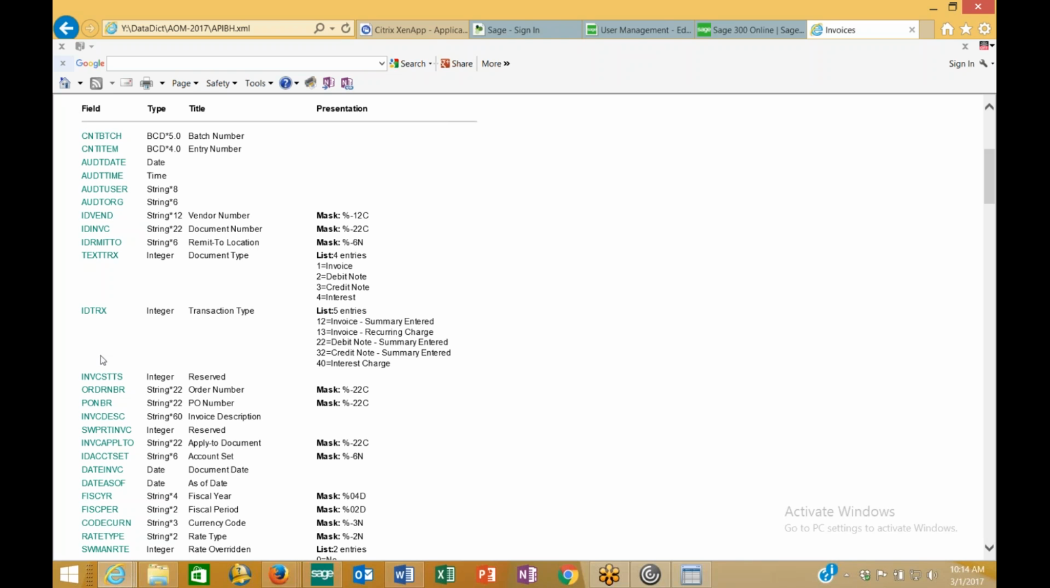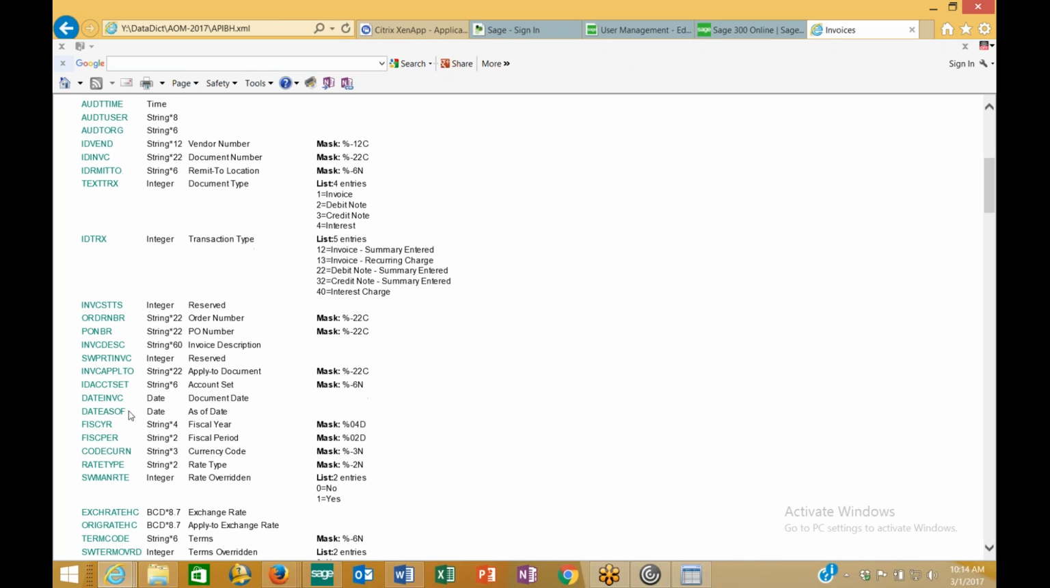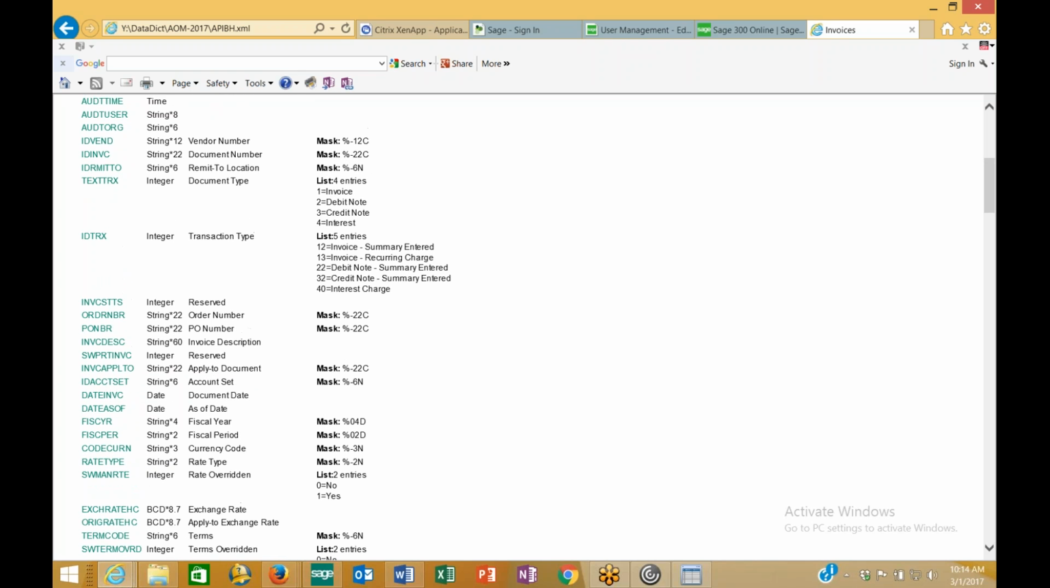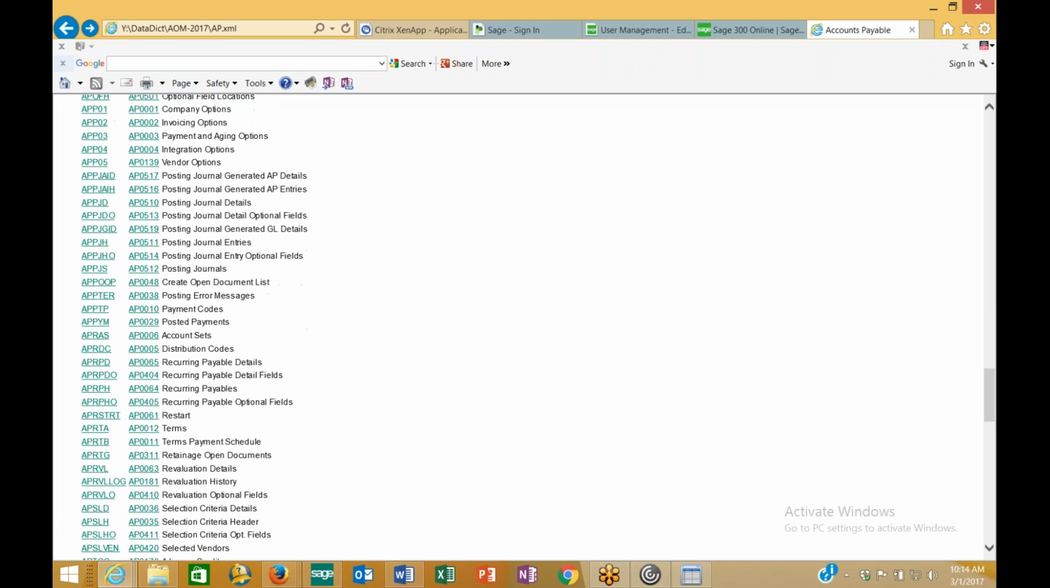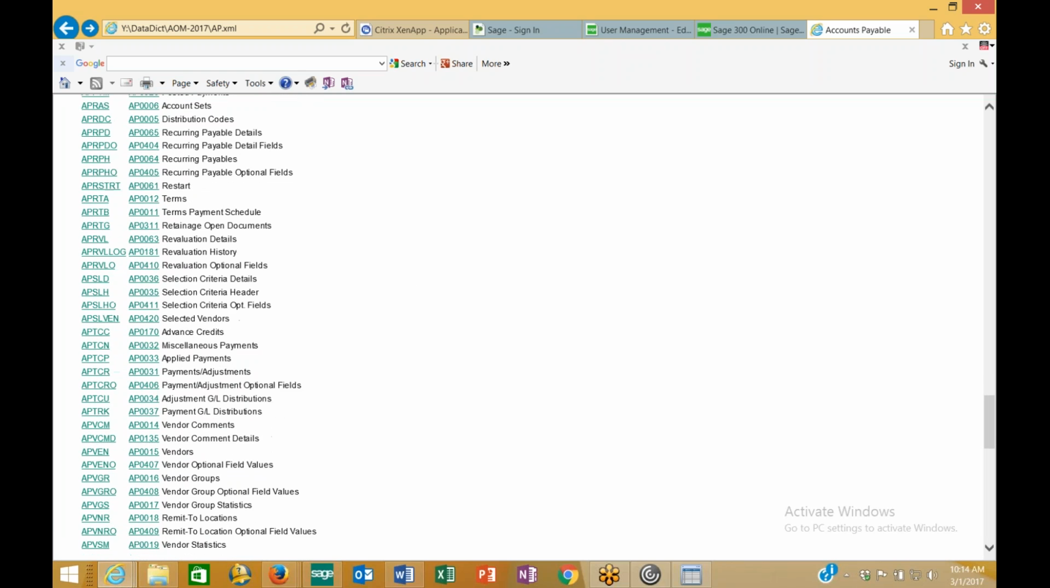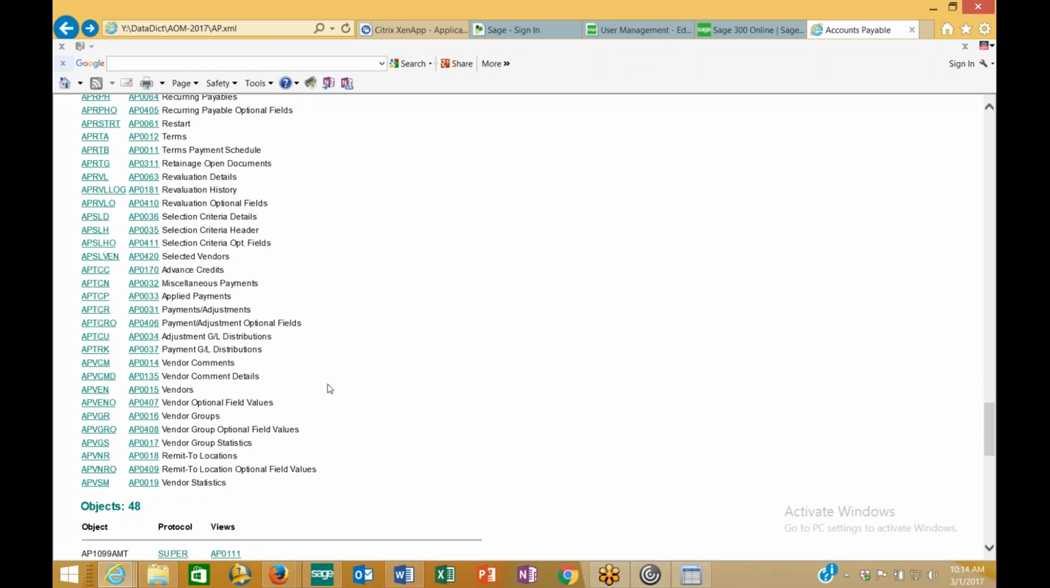I want the date, so that's going to be date invoice. And let's see, is there anything else? I think that's everything. And the vendor name we're going to get from the AP vendor table. So this is actually a pretty good example because we're going to be picking from 3 tables. So we've got linking and all that kind of thing.